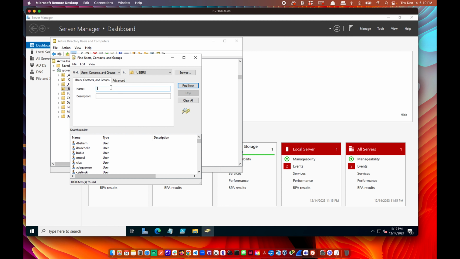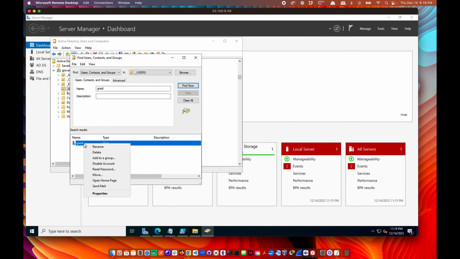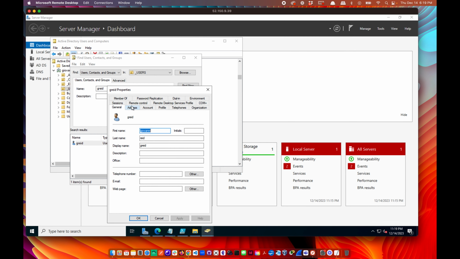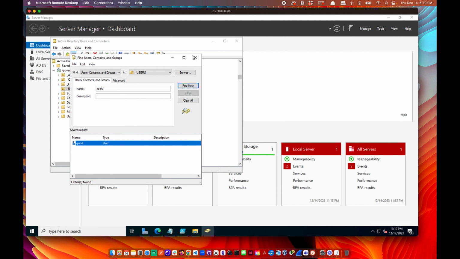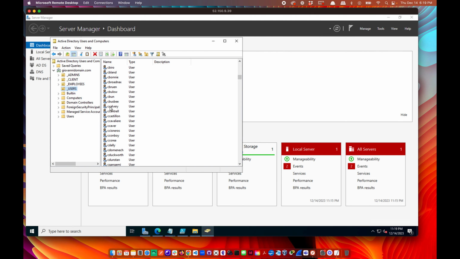You can also check your name. The way the PowerShell script is set up, it's using the first letter of your first name and then the rest of your name, all lowercase. So we can find, and that's me right here. We can check the properties, address. Okay, so Giovanni domain slash gread.